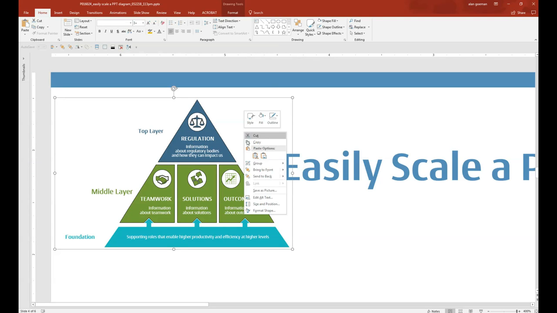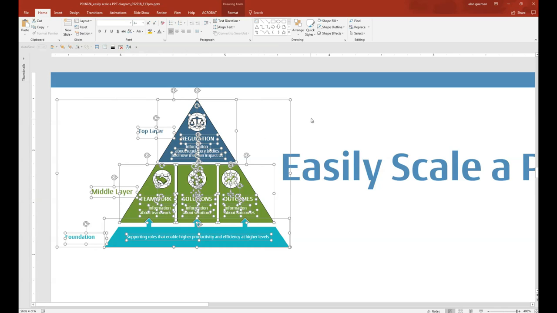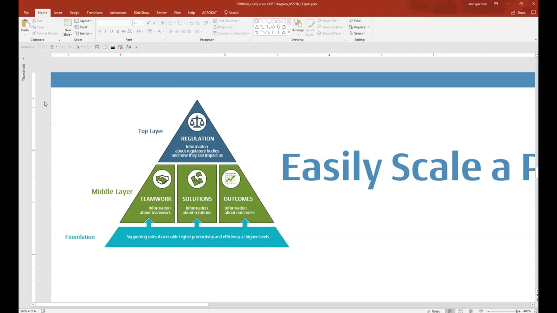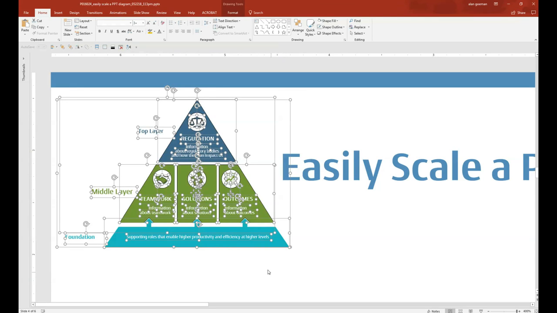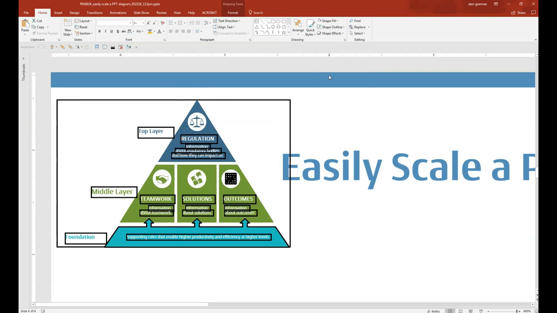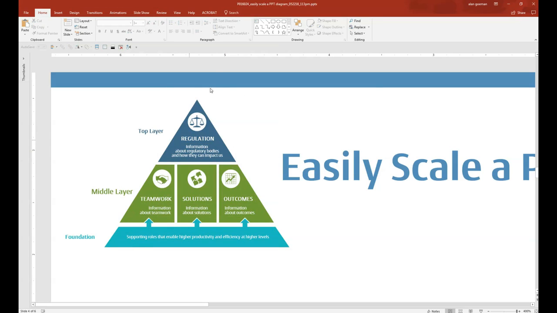You can ungroup the shape again so that it's made up of its separate components, and then very easily, by selecting all of the objects, you can change the outlines to no outline. And there we have our perfectly scaled pyramid in the upper left-hand corner.